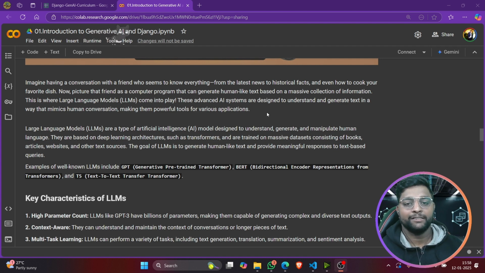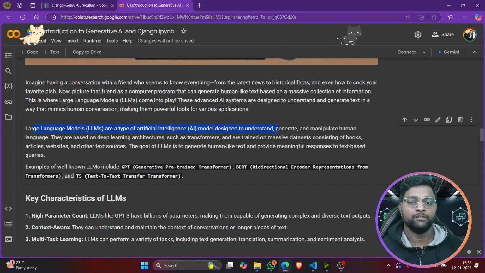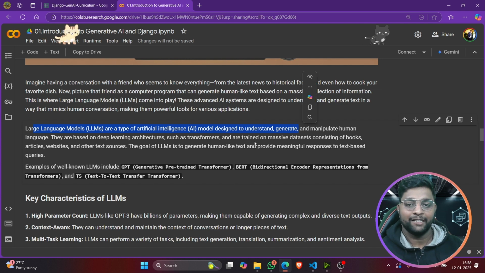These advanced AI systems are designed to understand and generate text in a way that it can mimic human conversation, as I told you. This is actually a definition which I am reading out to you all. Large language models are a type of artificial intelligence model designed to understand, generate, and manipulate human language. They are based on deep learning architectures. Okay, I already told you, right?